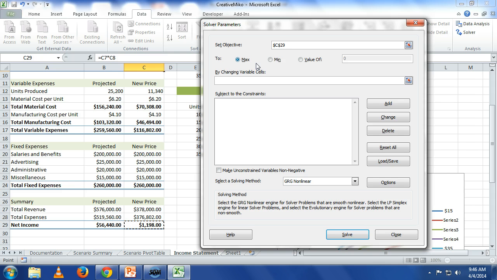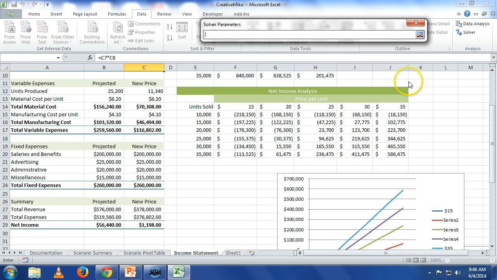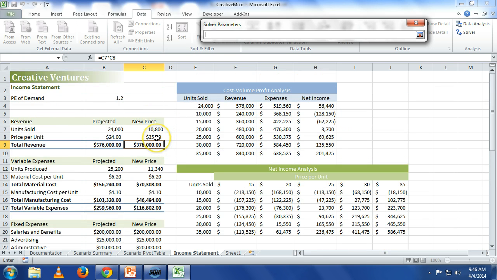What is the thing that I'm currently changing? Price. I'm changing price. So I could manually do it, or I could let Solver do it for me. So I'm going to say by changing variable cells, and that's the new price. Where's that at? That's up in C8.